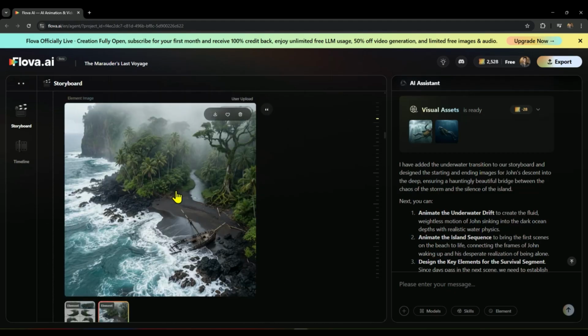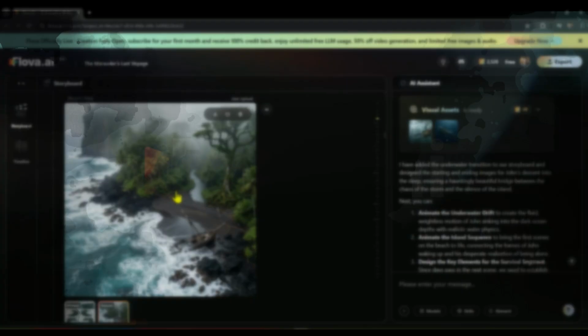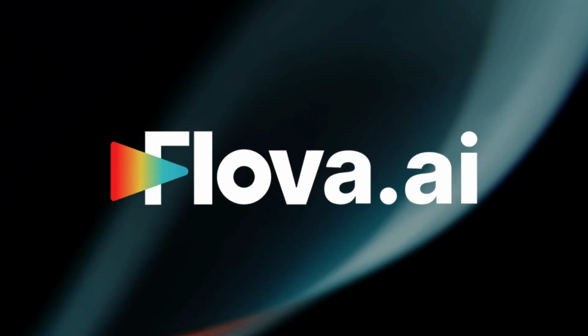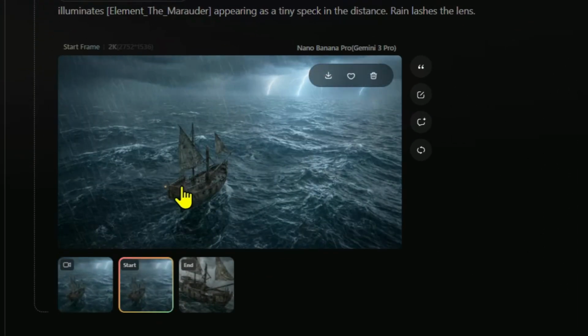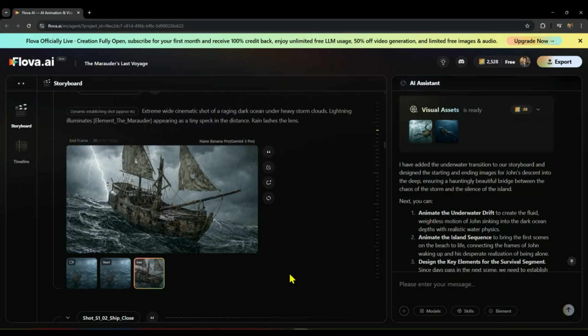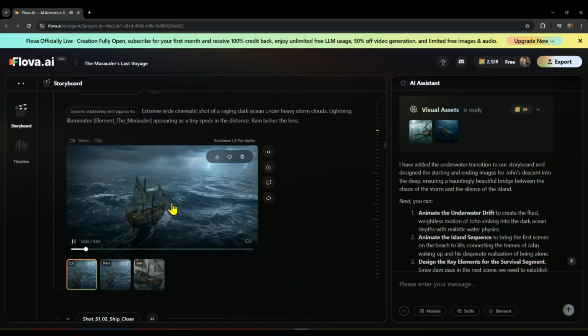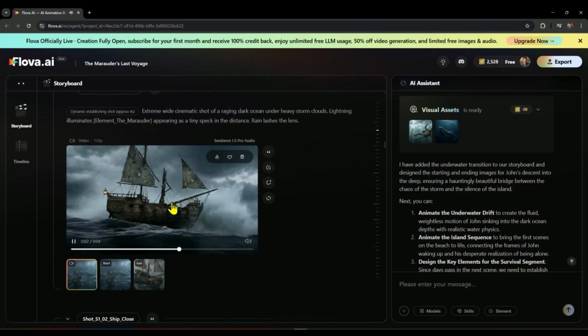Now, here's where it gets mind-blowing. By using these reference images, Flova.ai keeps the location and assets 100% consistent. It's absolutely insane. Just compare the start frame and the end frame, even with different camera angles, the ship is spot on. And just look at that animation, it is incredibly smooth.